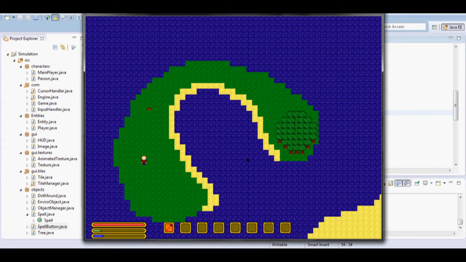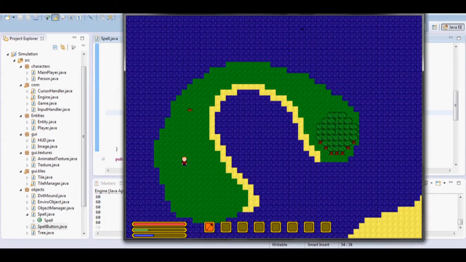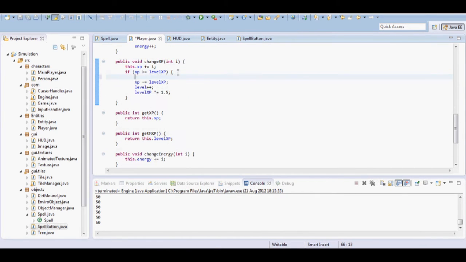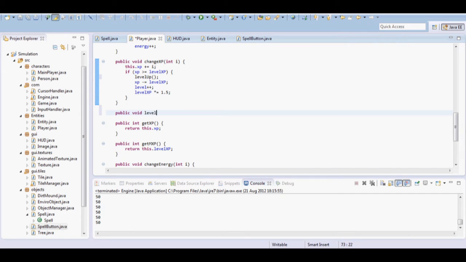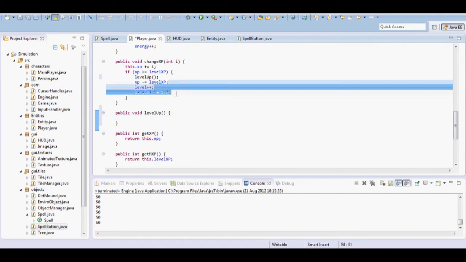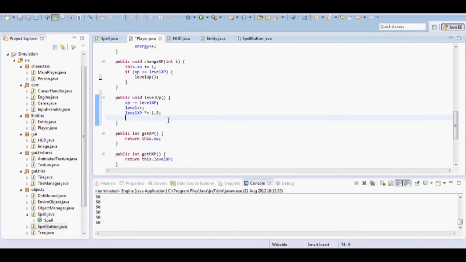As you see, the health isn't actually changing when I increase my experience. The experience points are increasing as they're meant to, and as you see I make a function called level up. This function level up will be a lot easier, as it means I can keep all the coding in one place and it makes it look a little neater.